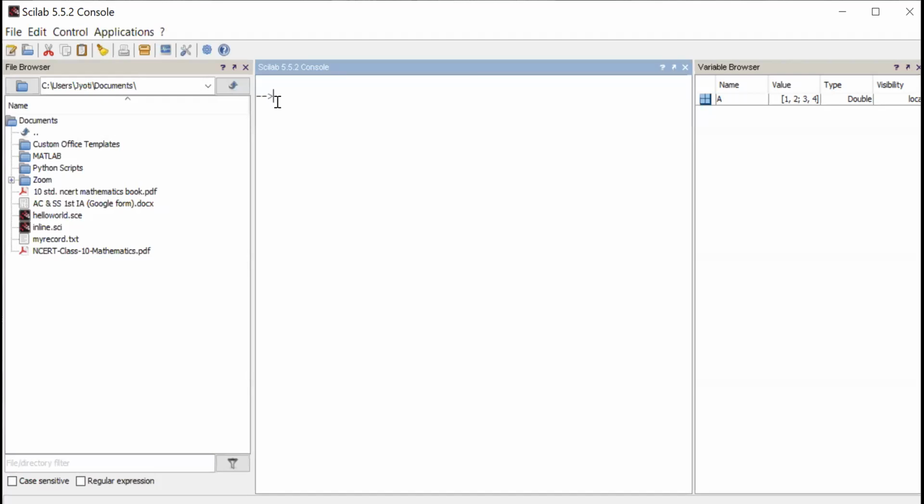Next, one more thing I will tell: clear. What will this command do? See, in this window, what you can see in the center is the command window. You type whatever instructions you want here.